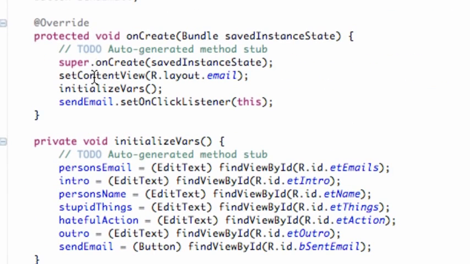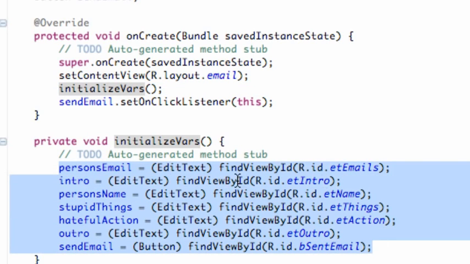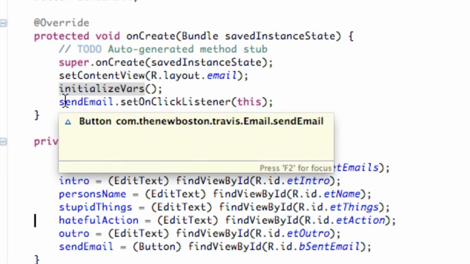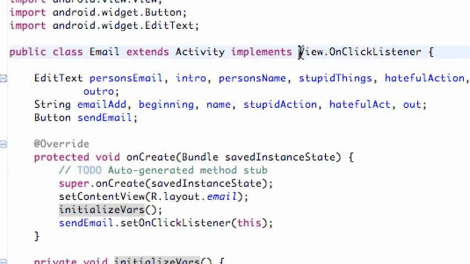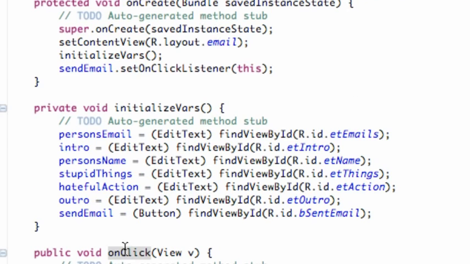So then we go to the onCreate method. It sets the content view to that XML layout called email that we set up, and then it initializes the variables. So we created a new method like I showed you guys in the last tutorial called initialize variables. Set that up and basically adds a reference or a bridge over to the XML like we always do. That's all that method's going to do. Pretty simple. And then basically we also implemented the onClick listener, so that's going to add the onClick method right here. And then we set our button up equal to that onClick listener that we implemented.